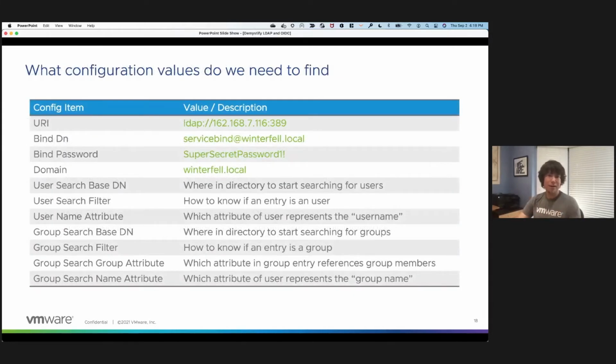All right. So here's our setup of the things that we have and the things that we need to learn. The user search base DN is the location in the directory that you're going to do all of your searches based off of, right? And the filter is going to narrow your search down so that when you're trying to log in and find out if your user exists, you don't want to look at printers and you don't want to look at distribution lists.